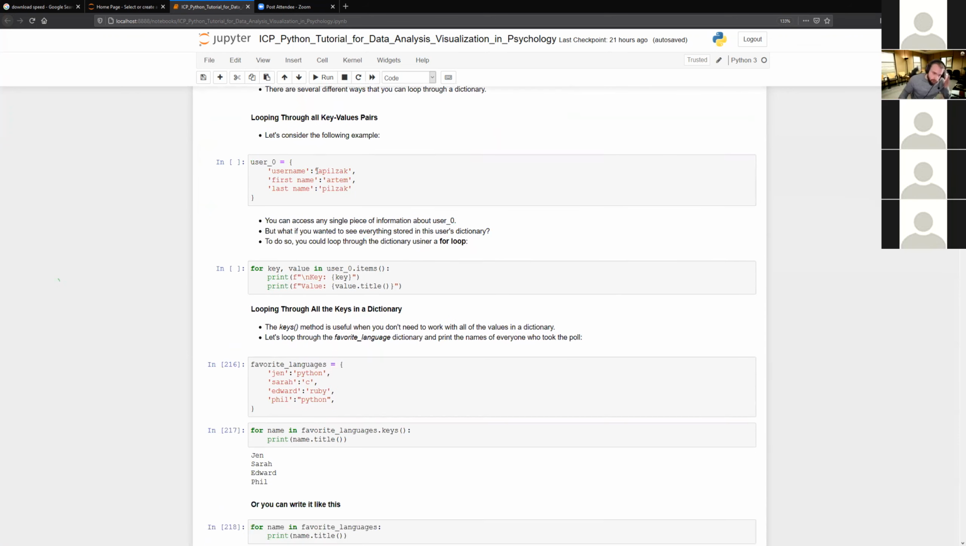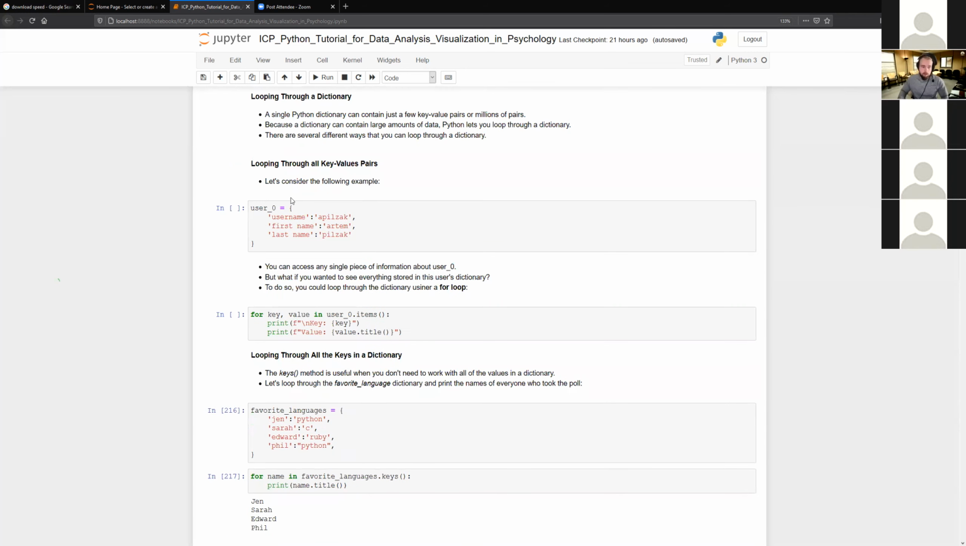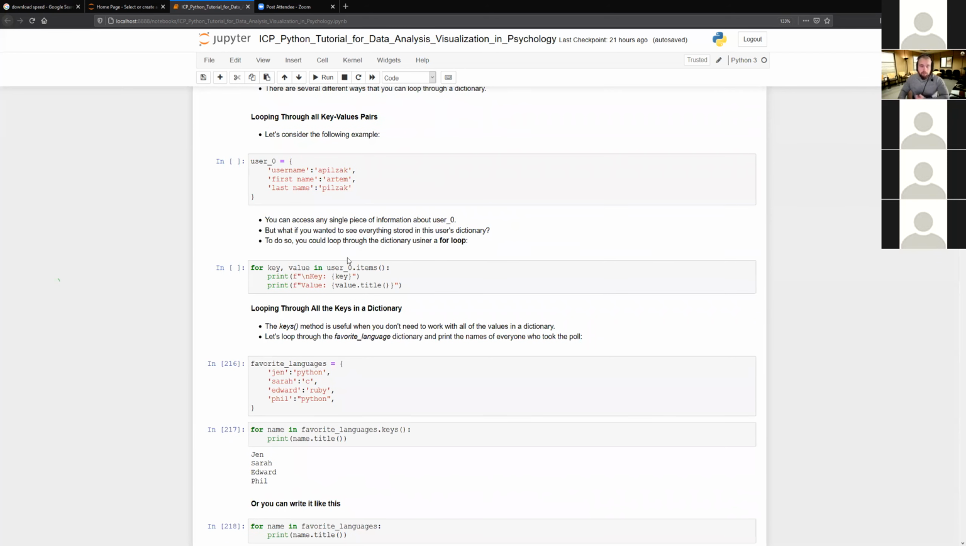Looping through a dictionary is pretty much the same concept as a list. You're going to be looping through each single key. So let's consider the following example. I have user_0. My username will be like apilzak. First name is going to be Artem. Last name will be Pilzak. You can access any single piece of information about the user_0.